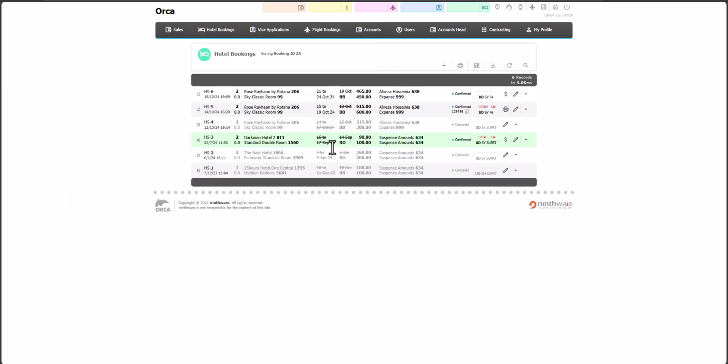Once received by the hotel or supplier, they can confirm the booking as per the instructions that they've received in the email. And once they do that, the booking status will change to confirmed. Once the booking is confirmed, we can simply click on this option, which will give us the voucher for this specific booking.